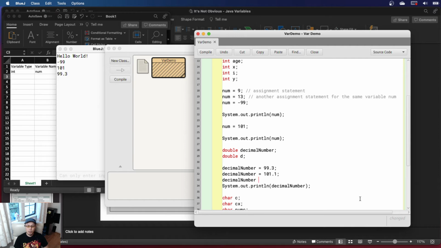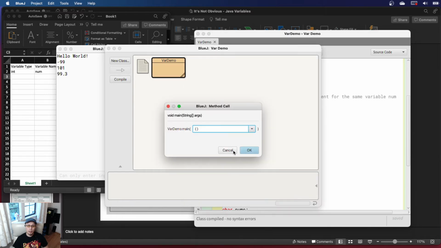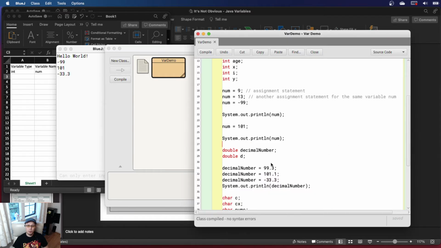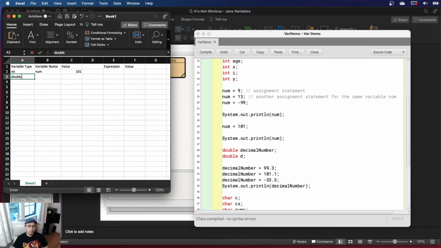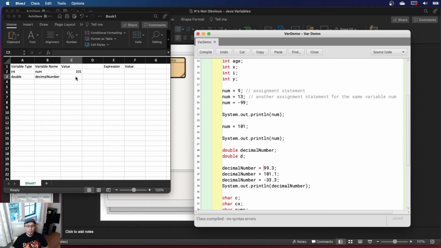Decimal number equals -33.3. You can do exactly the same thing. And just like before, double decimal number. First you declare it and the computer creates an entry for the variable. Initially it's 99.3, it goes, sure, that's fine. The next line it goes, okay, now it's 101.1, cool. And the next line it goes, -33.3.